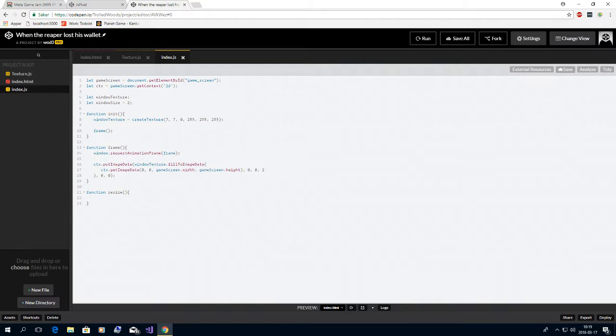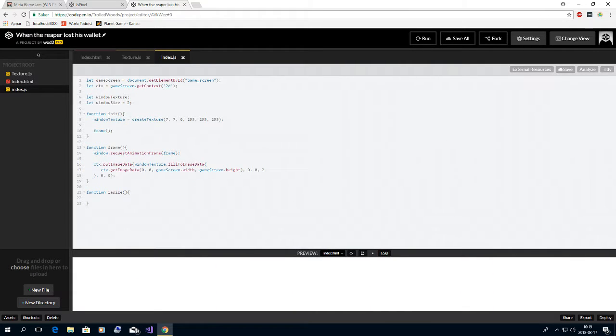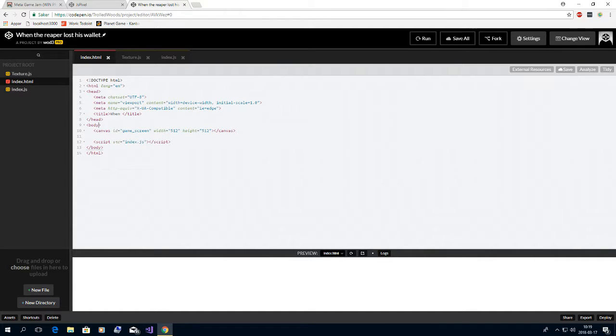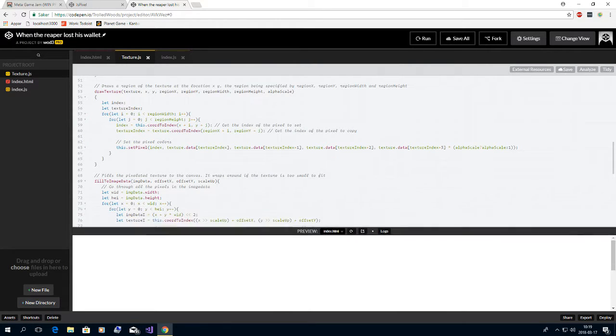And then here we can just run this, see how it looks, and it doesn't do anything. Right, there is one more thing I need to do first. Okay, I need to say onload. I need to tell it to run the init function first. That's a pretty bad error. And now I don't know what's wrong.